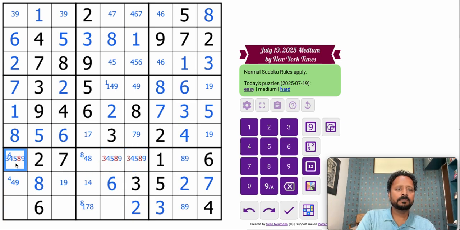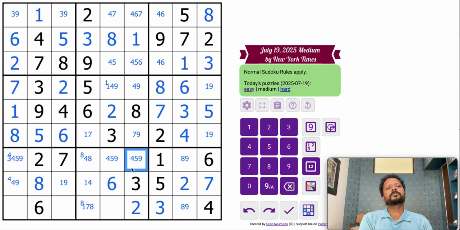So here 8 is gone. Here 3 and 8. Here 3 and 8. So 4, 5, 9, 4, 5, 9, 3, 4, 5, 9. Yeah, and I don't like these four possibilities, so I'm just going to kill it. We didn't get lucky here.